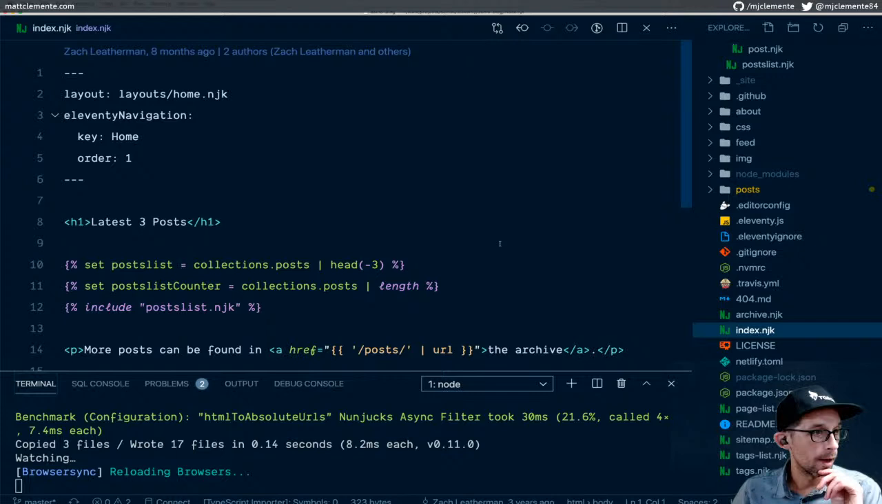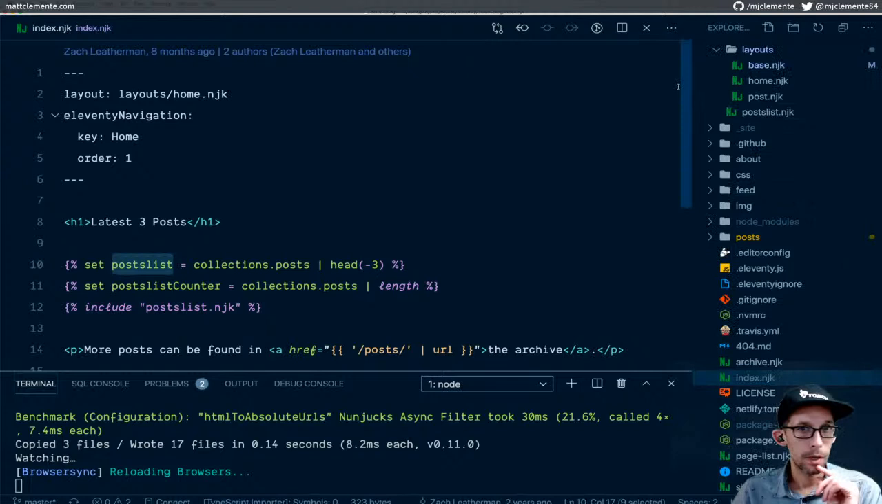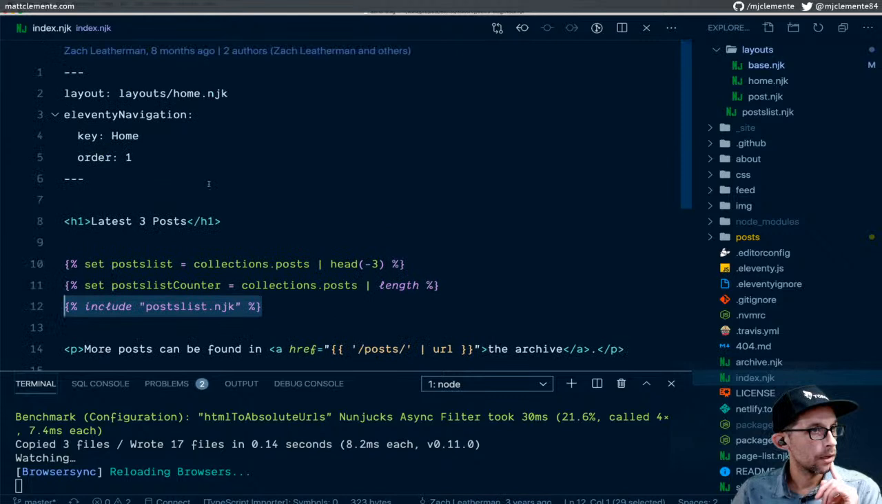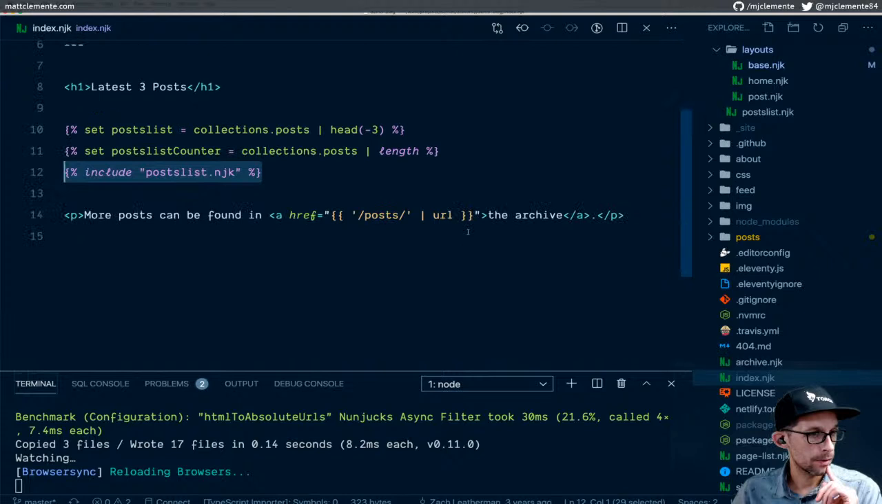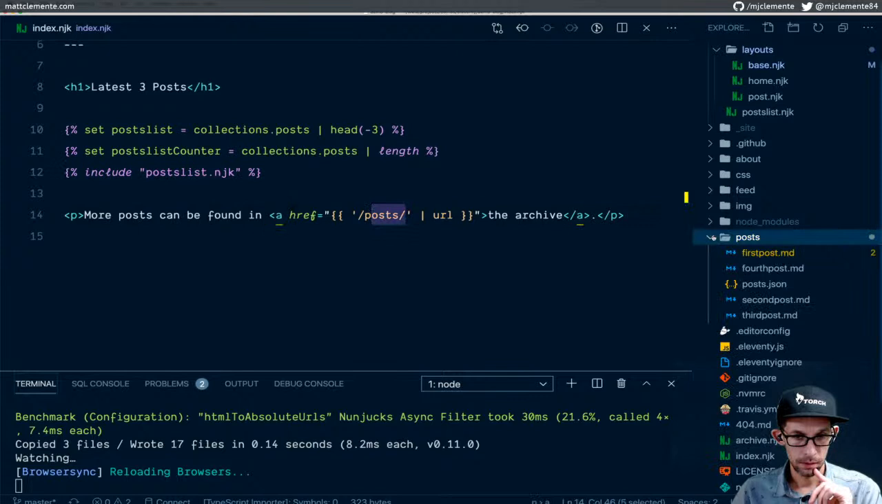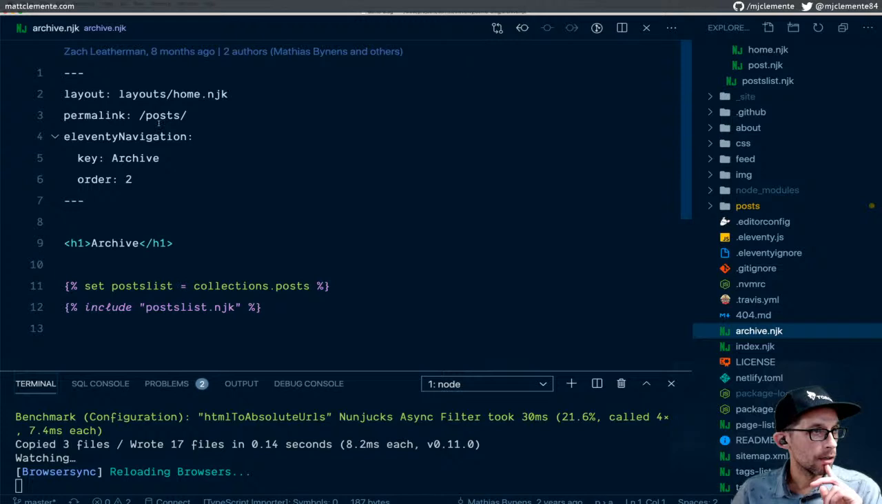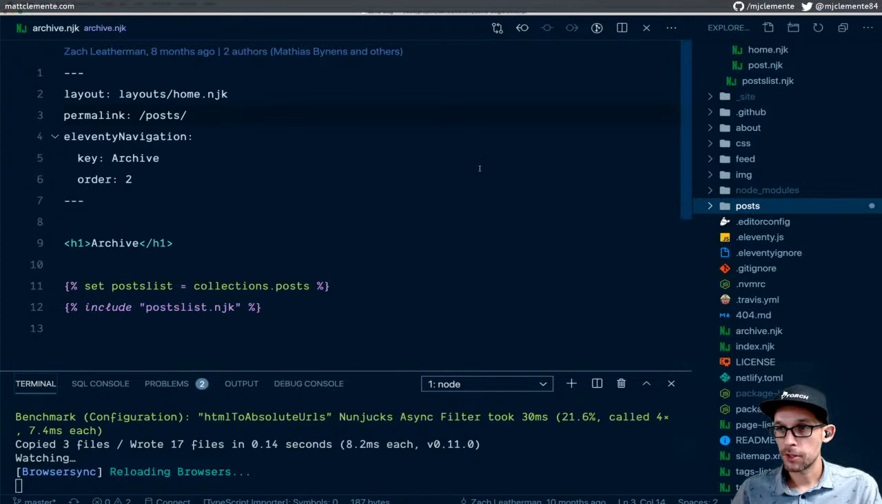Which is using the post list from up here, I'm assuming. Oh, there it is. And then it links to the archive. And that's interesting, though, because it's linking to slash posts, which is where these are, but we also have an archive file here. Oh, interesting. All right, so I'm going to have to read a little bit more about how these are structured. I mean, slash posts, I would assume, would take me there. So I'm not sure the order in which Eleventy parses this stuff.